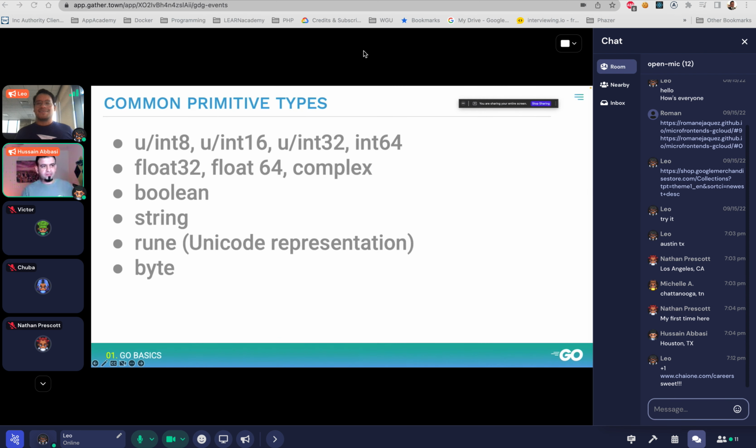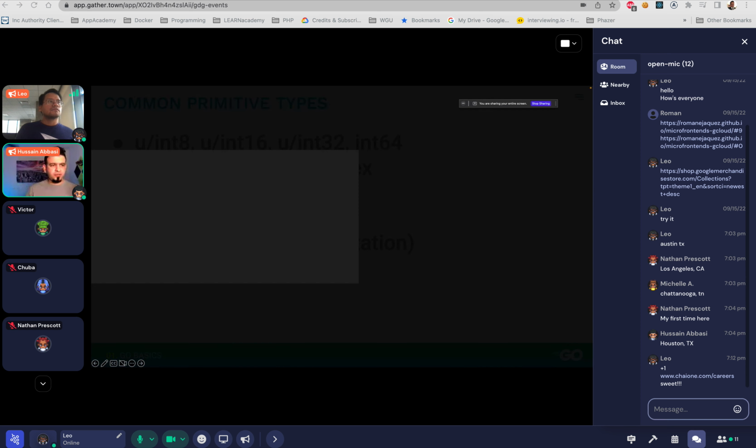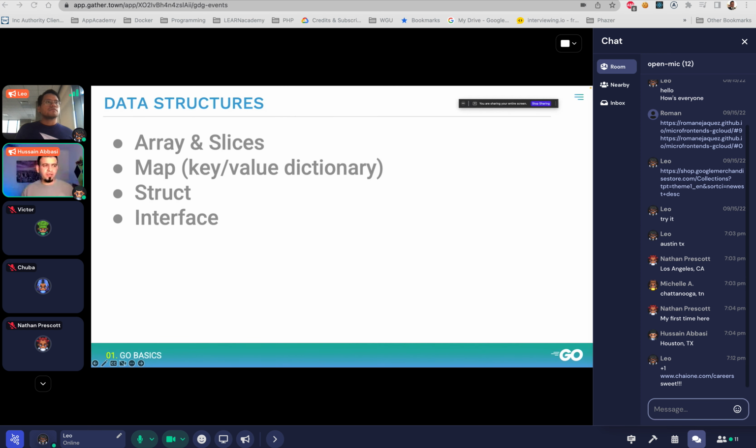Okay, enough with that. Let's jump into the basics. So Go supports all the primitive types that you would imagine. It has ints, signed and unsigned ints, floats, Boolean, string, rune, which is a Unicode representation, and a byte. So that's it, right? It doesn't have a whole lot more on the list because it's a very small, lightweight language. So you will see it doesn't have a lot of bells and whistles that some of the other languages have.